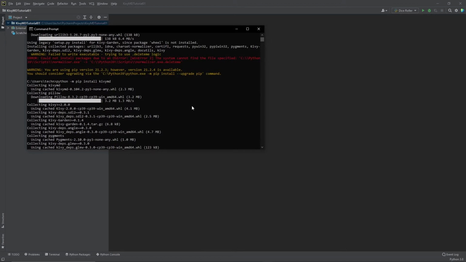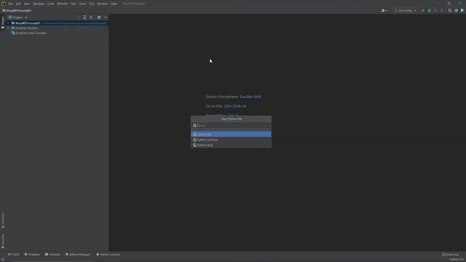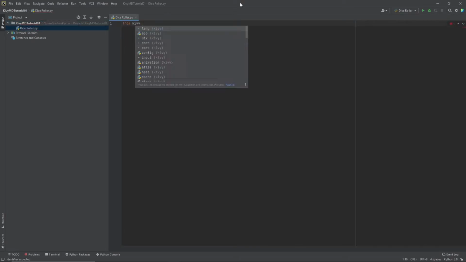Once both Kivy and KivyMD packages are installed, then we can start coding. I will create a new Python file and name it dice roller. And now I'm going to write some code.